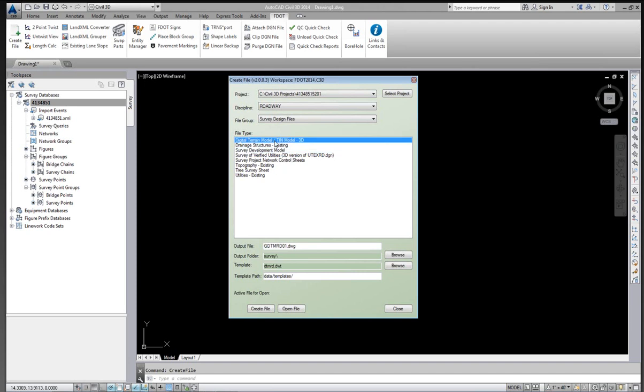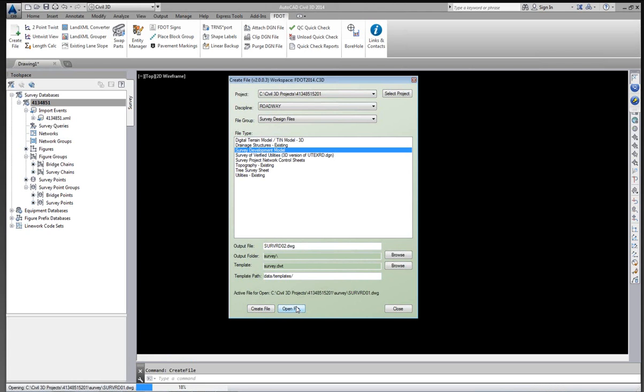So up here you have your 10 model for your GDTM. You have your drainage model. Here you have your survey of verified utilities and your project network control sheets, topography, your tree survey sheet, and then utilities for existing utilities. But what I'm going to do is create the survey development model, and as it says, survrd01.dwg. I'm going to create that file and then open it.